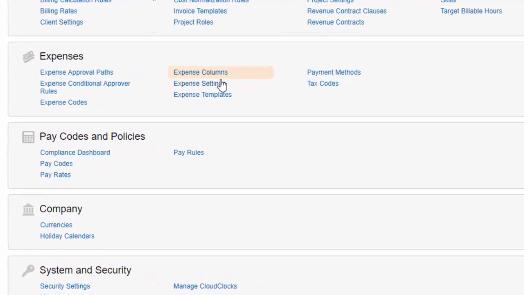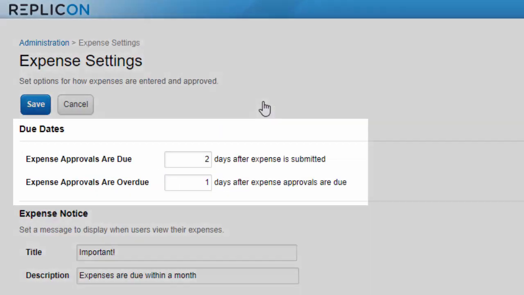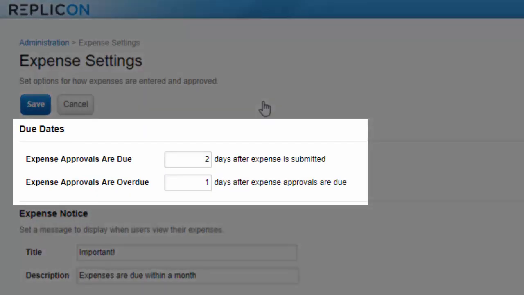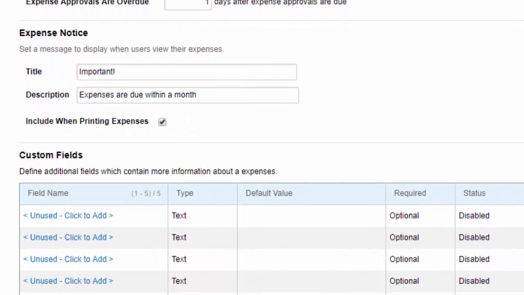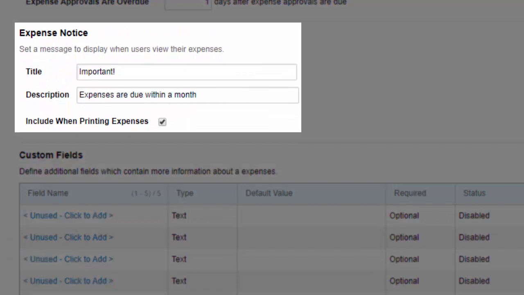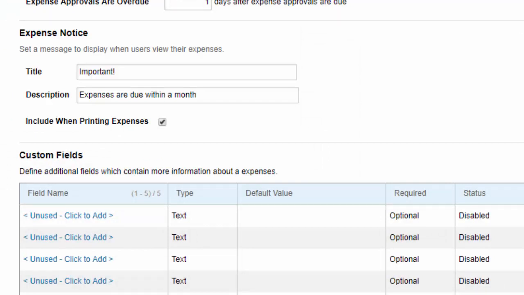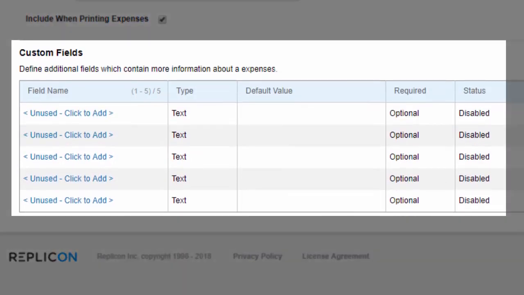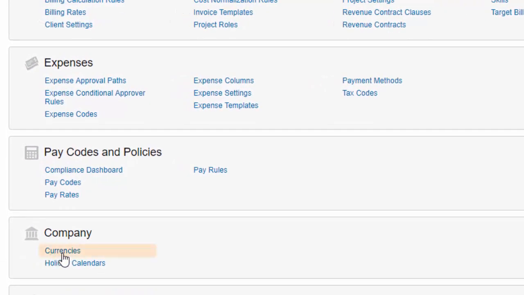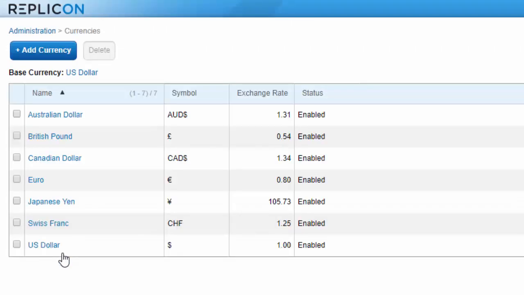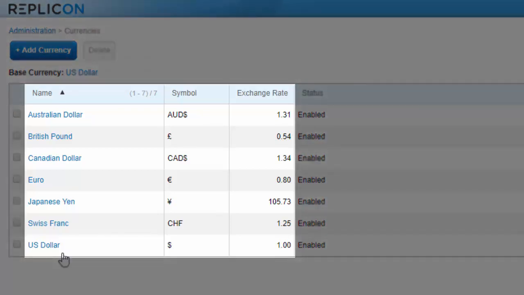Finally, you might have to set up some options on the expense settings page. Due dates define when expense approvals are due. For example, you could require approvers to complete approval of expense sheets one day after sheets are submitted. If you'd like, you can create an expense notice that will appear on all expense sheets, something like expenses are due within a month. You can also create any expense custom fields you need that aren't available in Replicon by default. Finally, you'll need to ensure all currencies employees might use to record expenses are set up in your system, with their appropriate exchange rates.